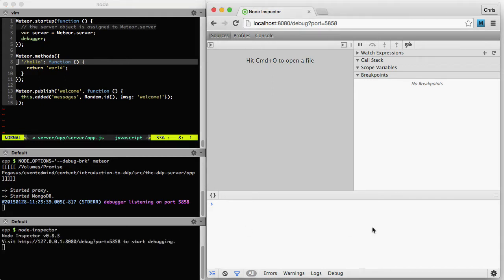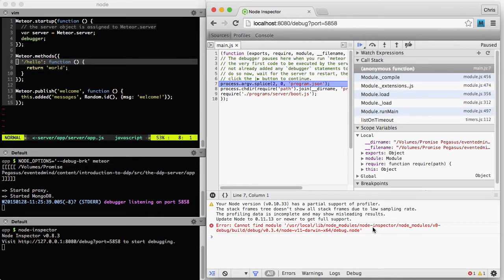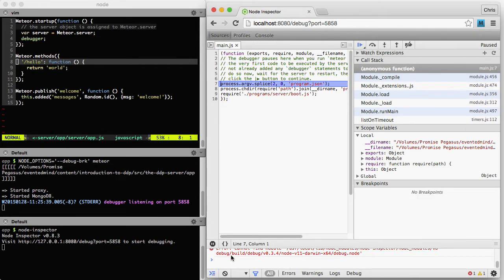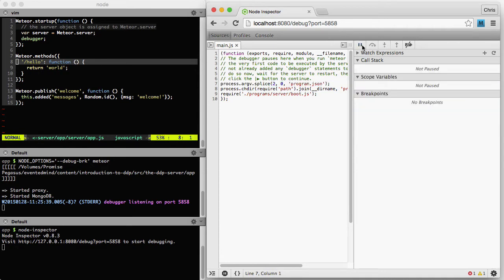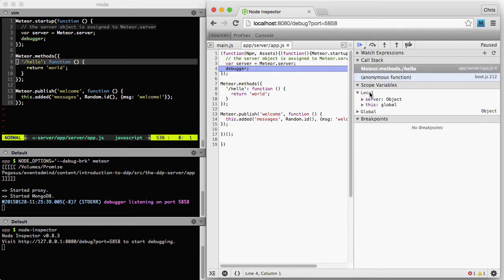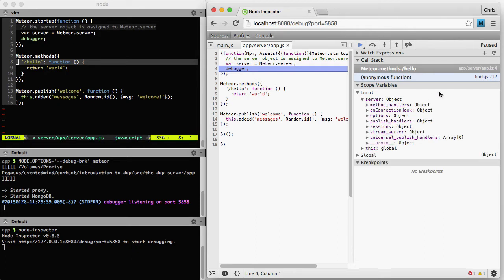Once we've done that, if I refresh the debugger on the right, it should drop us into the first line of the application. We can get rid of the console here, and I'll press play to get us to our debug statement. What I want to show you is over in scope variables, if you expand the local scope variables, take a look at this server object. So this is the actual DDP server that's been created, and we're looking at the JavaScript object for it.